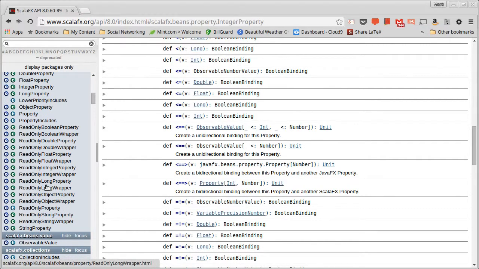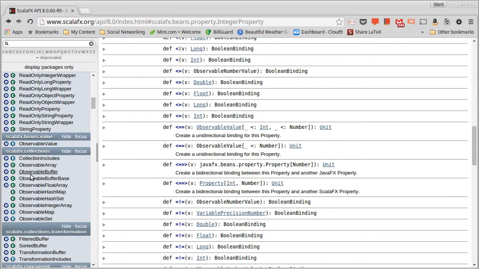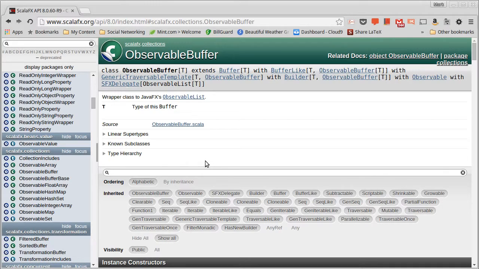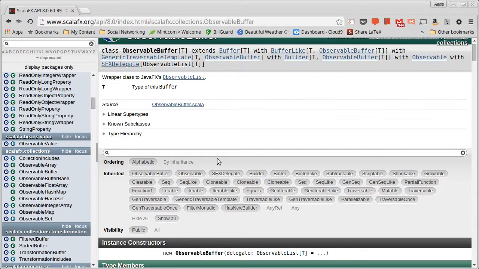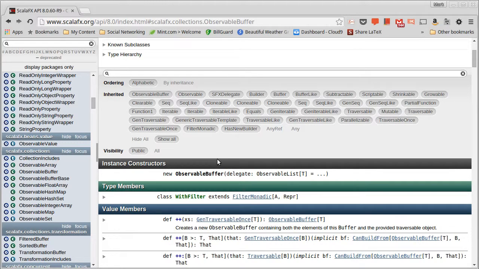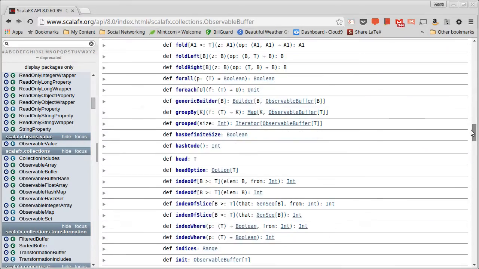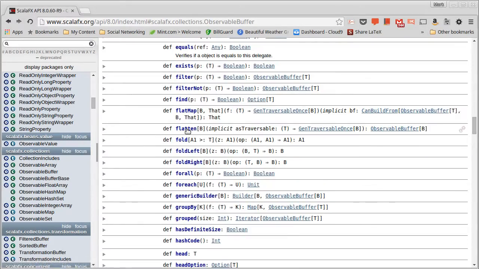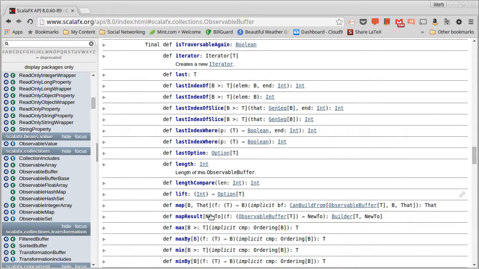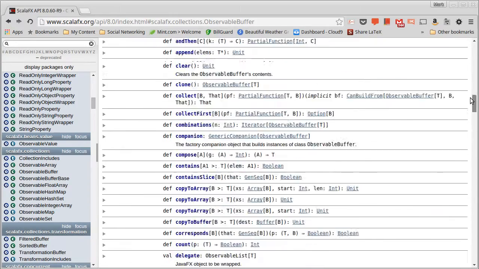Closely related to the properties are the collections. We saw an example of an observable buffer in one of the videos where we were talking about a control that had to be created with an observable buffer. That was the table view. And the observable buffer is in many ways like a list or an array. It has the same types of behaviors that you would expect from lists and arrays. There's things like flat map and filter and map. Many of the methods that you're used to from sequences are here.